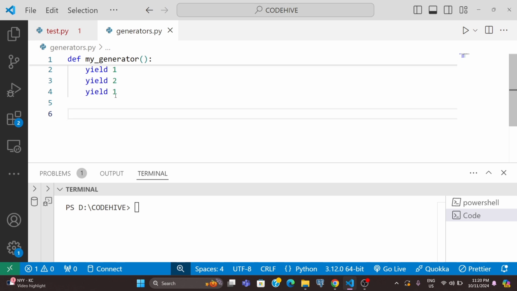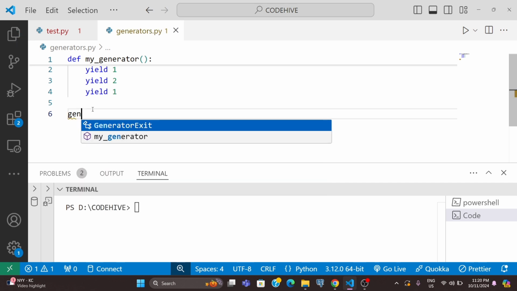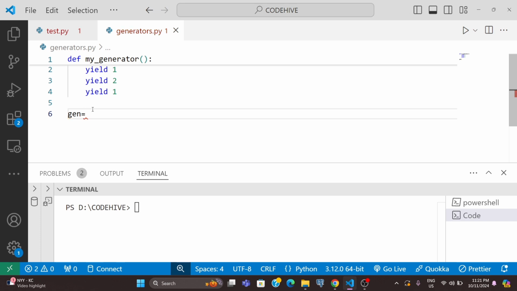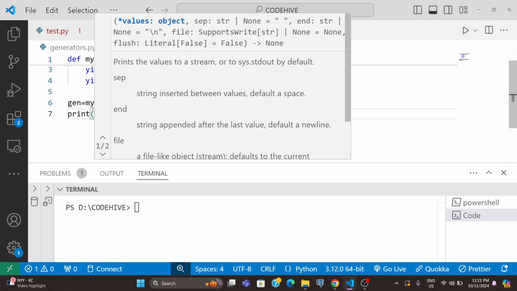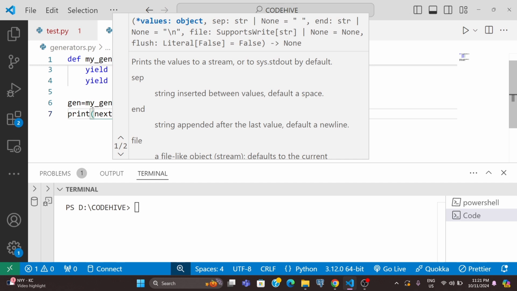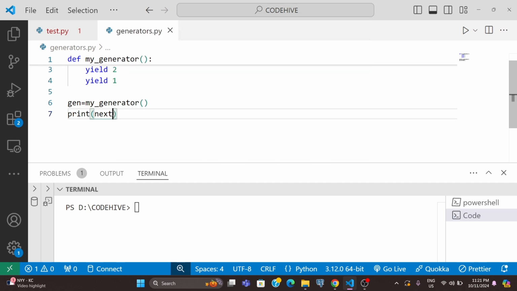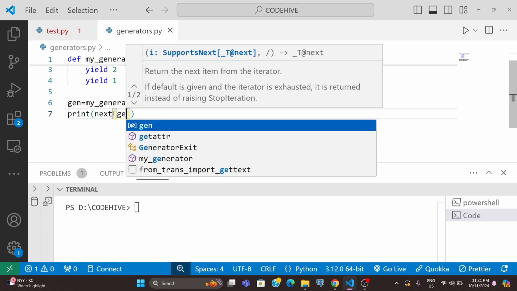So how can we access this generator now? For that, I will create a generator object. I will simply call the generator function, so I will get a generator object. Now I can simply print next of, then I will call this thing.